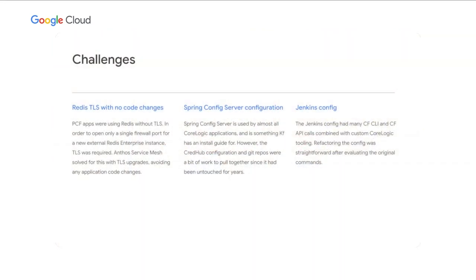Some of the things that we found there are that the existing platform has some things that come out of the box, like caching. We use Redis for caching. It comes out of the box in our current platform. It does not come out of the box in Anthos, KF, GKE. So we've had to come up with an alternative for that. It's Redis Enterprise. And getting that installed and configured and working with KF, and seamlessly transitioning an application from using Redis out of the box to using this new form of Redis, was a bit of a challenge.